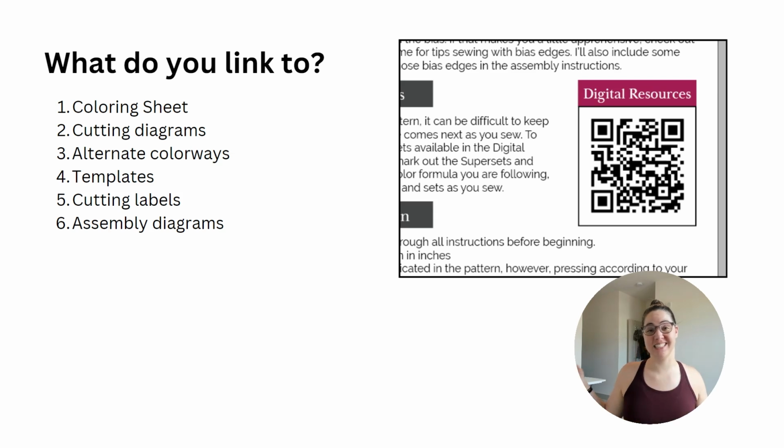So if you've got like 6 sizes, some of those like king and queen sizes, the assembly diagrams get enormous, and it's really helpful to have them, but really difficult to include in a paper pattern. So you can bump those to the digital resources and just direct people there if they want to see an individual assembly diagram for like a queen size.